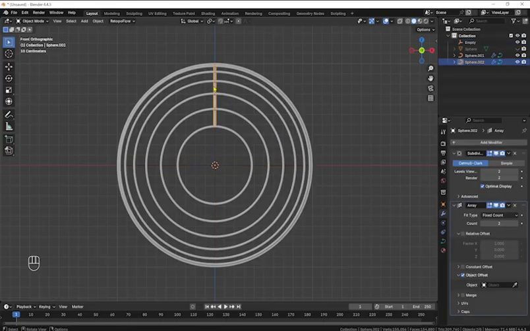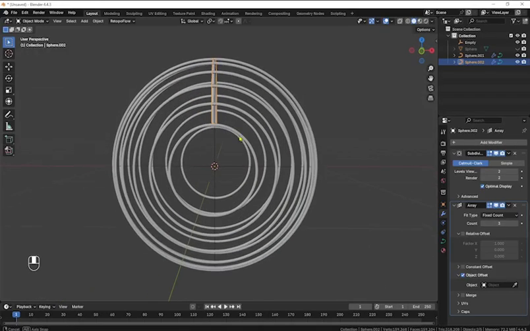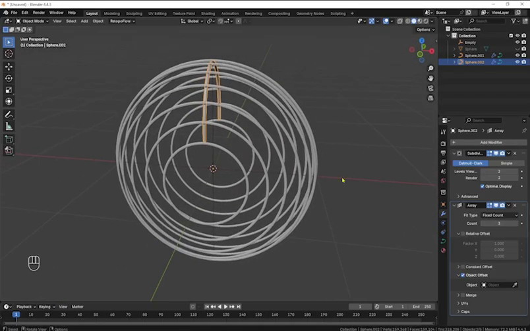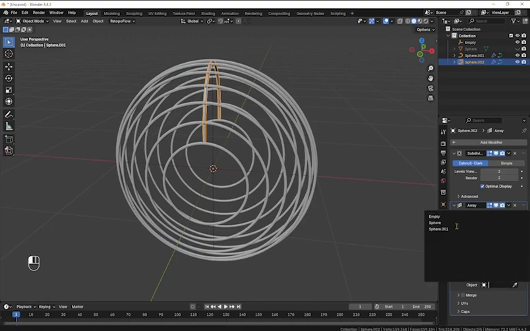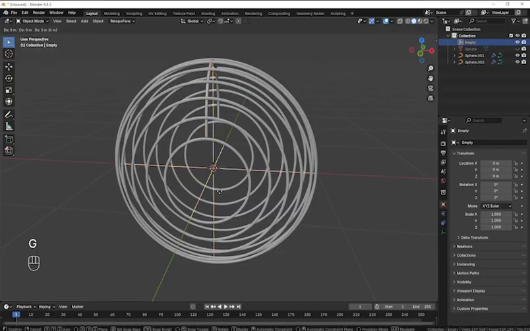So let's select this ring here, and you see that even if you increase this count you don't see any changes. So what you are going to do is come to this object field, click, and then select the empty. Now you see if you move this empty, it's controlling the offset of our object.